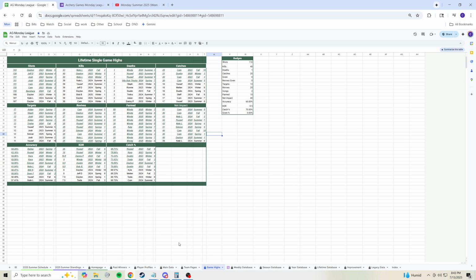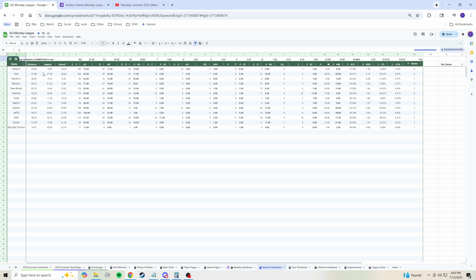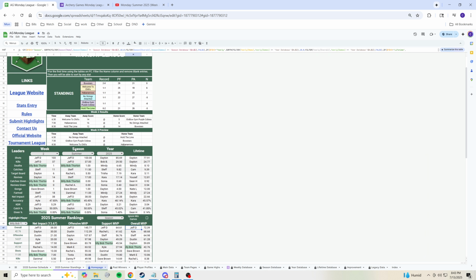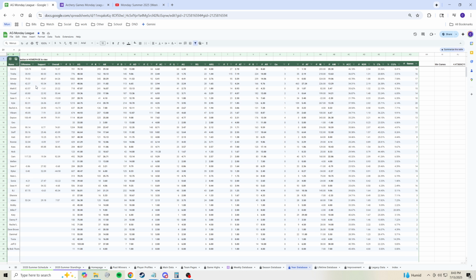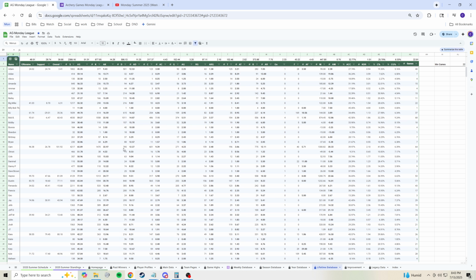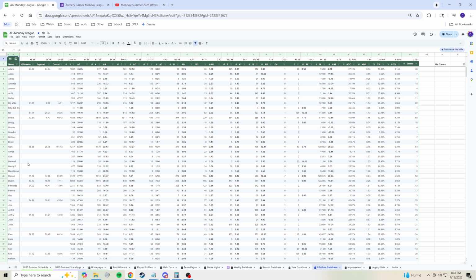So again, I showed you the game highs. This was the weekly database. This is the season database, which is based off of whatever selection is selected here. Right now we have 2025 summer selected, so in the season database you're going to see 2025 summer. Same with the year, we're going to see 2025. And then lifetime is just a combination of every stat ever that anyone has entered. It's a lot. So these are the MVPs.